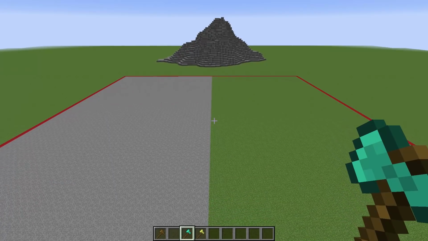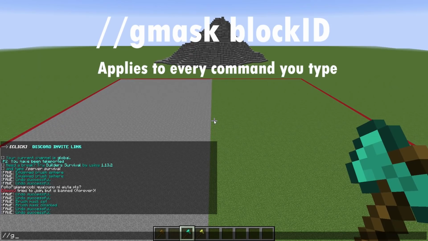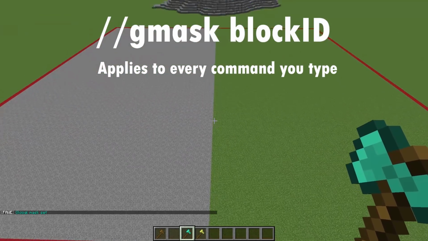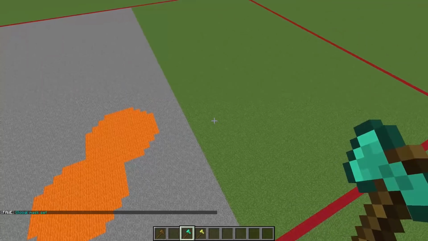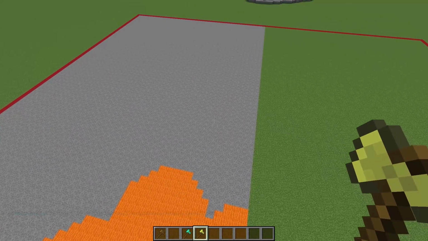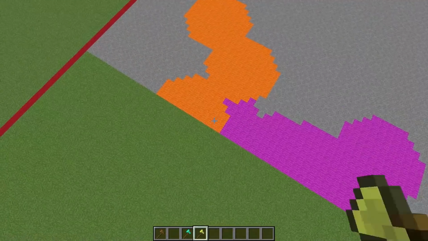Let's do this again, but this time with a global mask. I have my brushes same as before, but this time I'm going to type /Gmask and 1 again. This will mask everything that I type to stone. So when I use this brush, it is masked to only stone, and when I switch to my gold brush, which I wasn't holding when I typed the command, it is also masked to only affect stone.